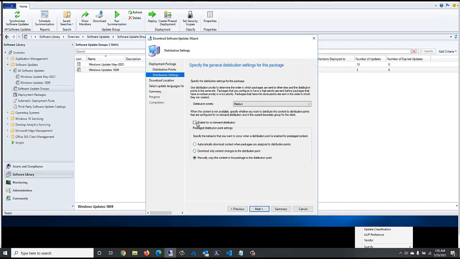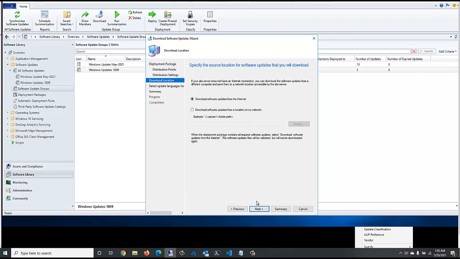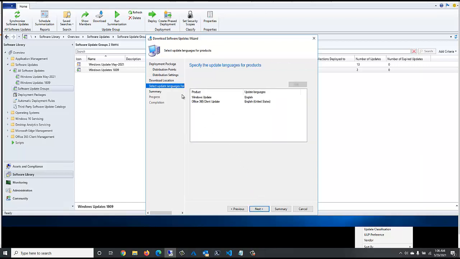Then click next. For the distribution settings, here is manually copy the content in this package to the distribution point, which I think is the best option. Click next. It says download settings, update from the internet, which of course we are going to do. But you can download software updates from a local location on your network, if for example you had them on that distribution point where this update has already been downloaded. For now I'm going to select download software updates from the internet and click next.